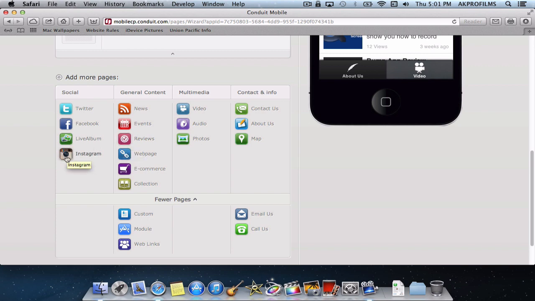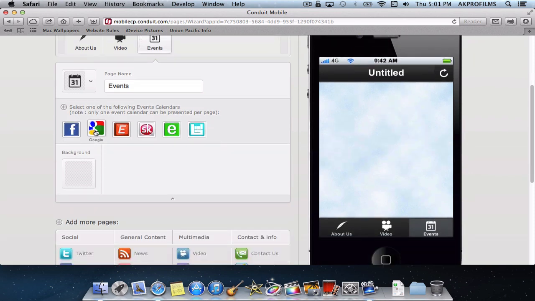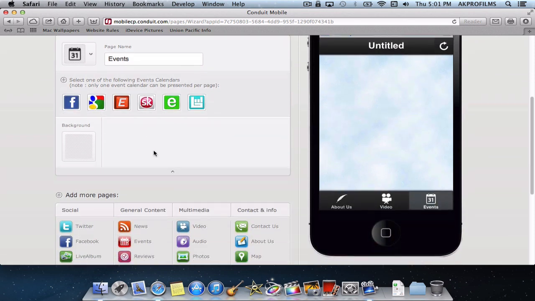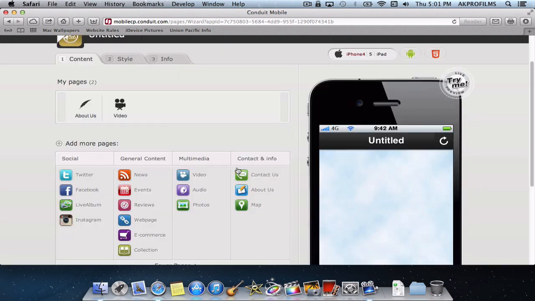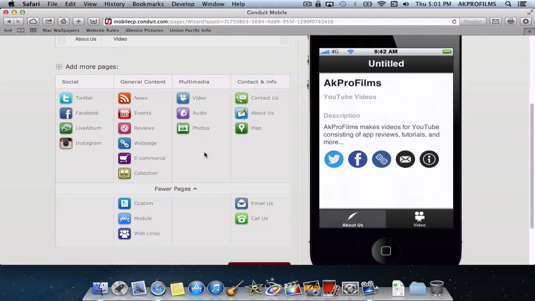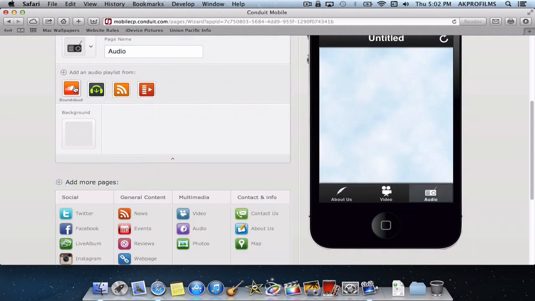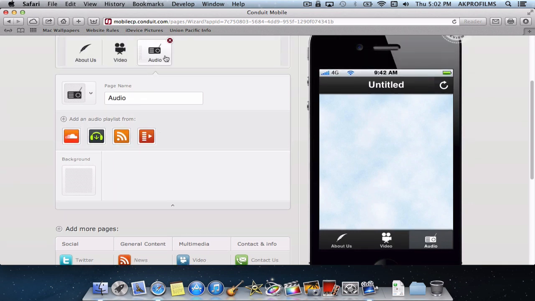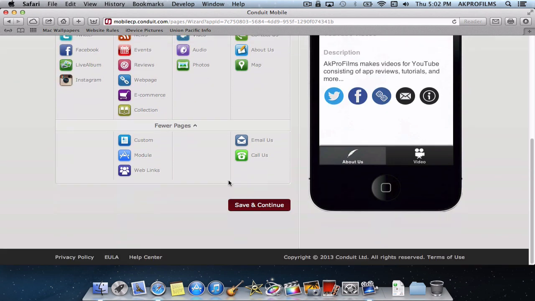You can also insert Instagram, your Facebook and Twitter, and your live album. You can also import an events page, so you can add Facebook, a Google Calendar, or anything of the like down here. You can easily remove a page just like that. You can also add audio from SoundCloud and also all these other things. So if you're a musician, you can have your users enjoy your music on the go. You can insert a chorus.